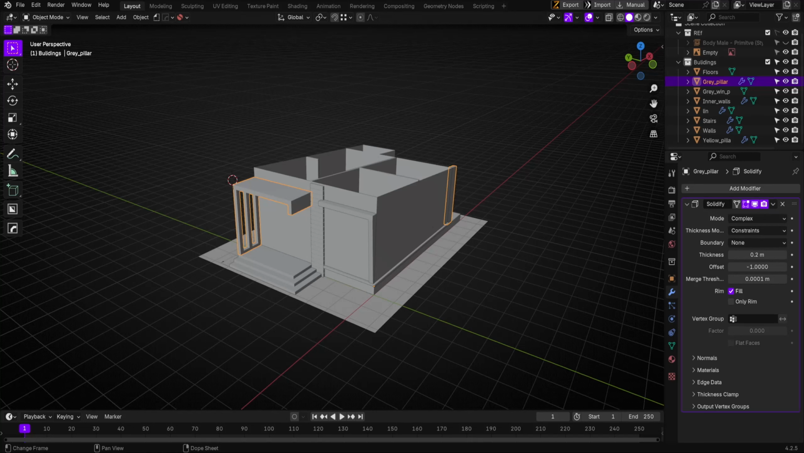Welcome to the second part of this series. In this part, we're adding the windows and doors. And before I forget, let me correct something from the first part.